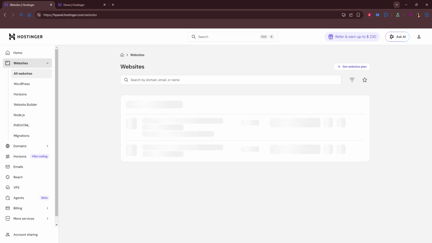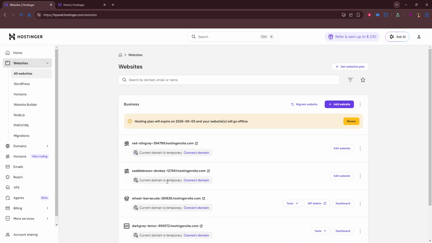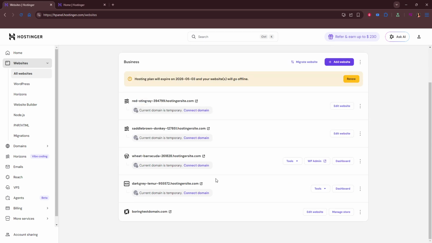If the domain is on a hosting plan, open the website's dashboard. In the sidebar, look for redirects. Depending on your layout, it may appear under Tools or Settings, but it's labeled clearly.